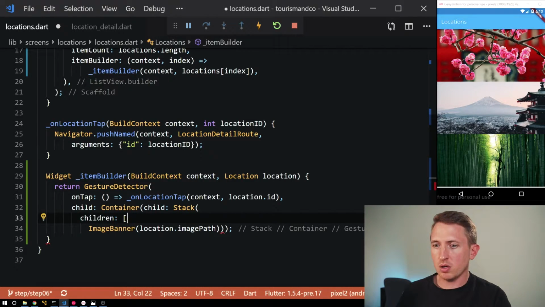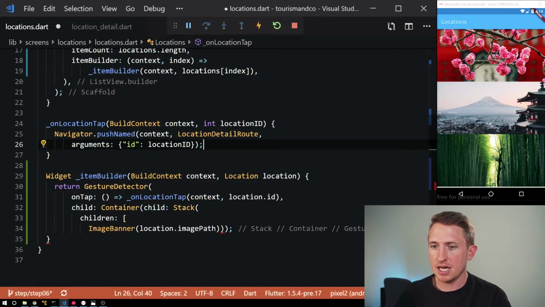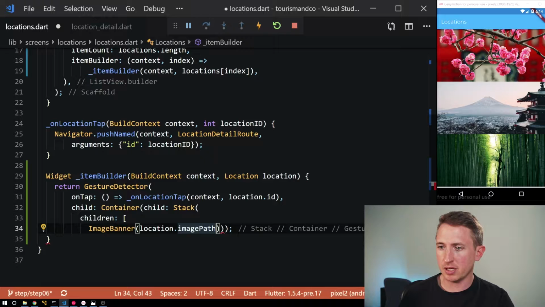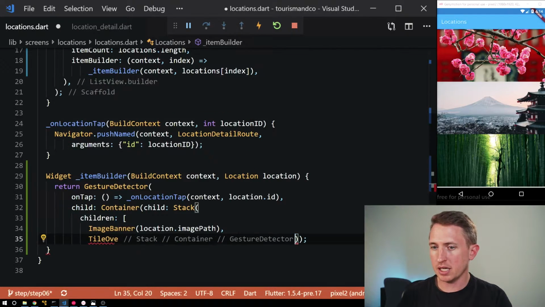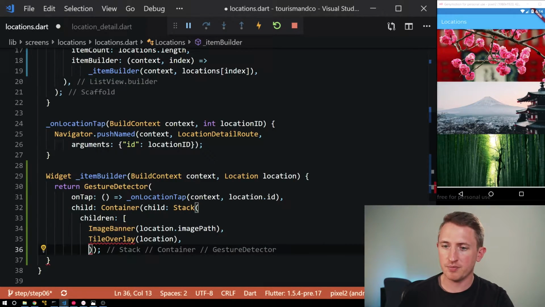Locations. Okay, cool. So we have our image banner, and also we're going to have a new widget here. And what's the best terminology for this overlay? This is a semi-opaque overlay. We're going to call it a tile overlay, because I think of this list item as a tile. To me, that's a tile, and you can name it whatever you want, but that's what I'm going to name it for now. I'm going to say tile overlay, and now we're going to implement this widget in a second. Tile overlay is going to use a number of fields of location. So I'm just going to pass in the entire location because it's not really a big object, so it's not a big deal if I do that.